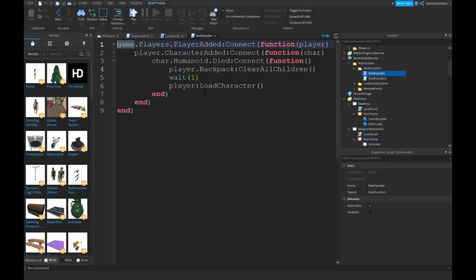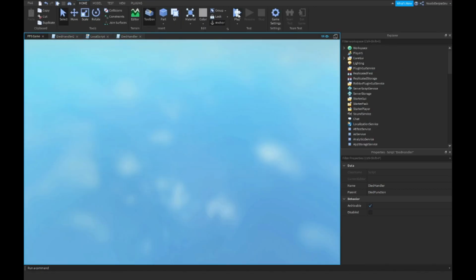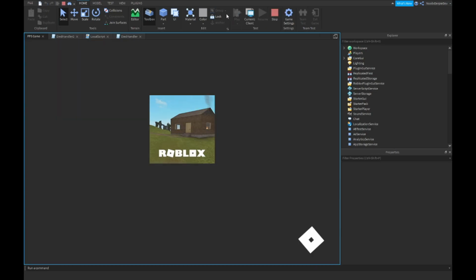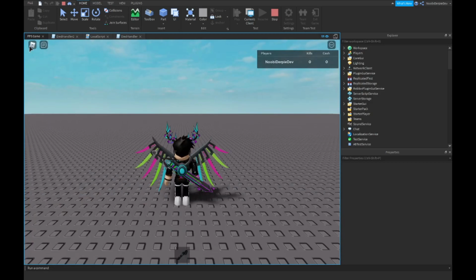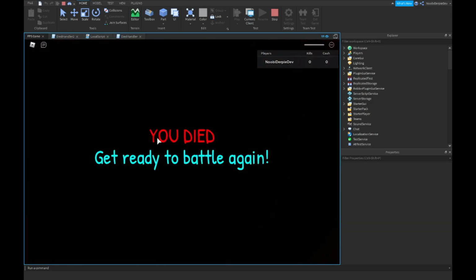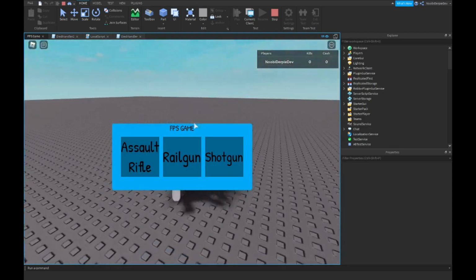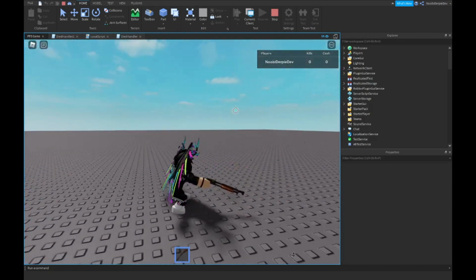So you go into your night handler, this one, yes. You want to make it like 3 seconds, and then play. Then, real gun, and I want to die. Boom. You died, get ready to battle again, and then it takes a bit longer, but you will eventually load in again. Yep, there we go.